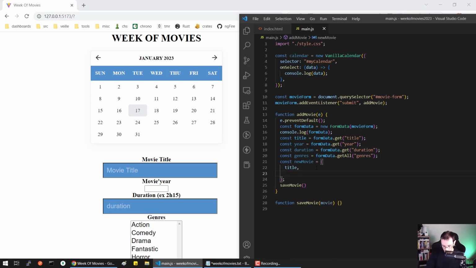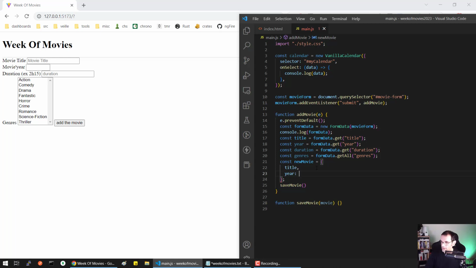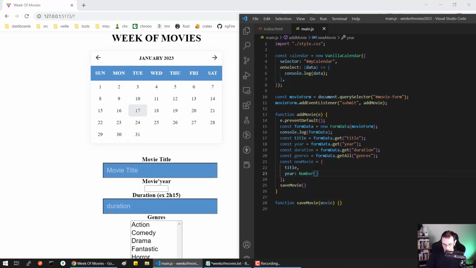Same thing for the year, but the year, you remember, is not really a number, it's a text. We retrieve it as a text, so we need to convert it using this Number function to a number. So let's pass this year text to Number. We need to retrieve the duration, so we create this duration property which will have the value of this duration typed right here.